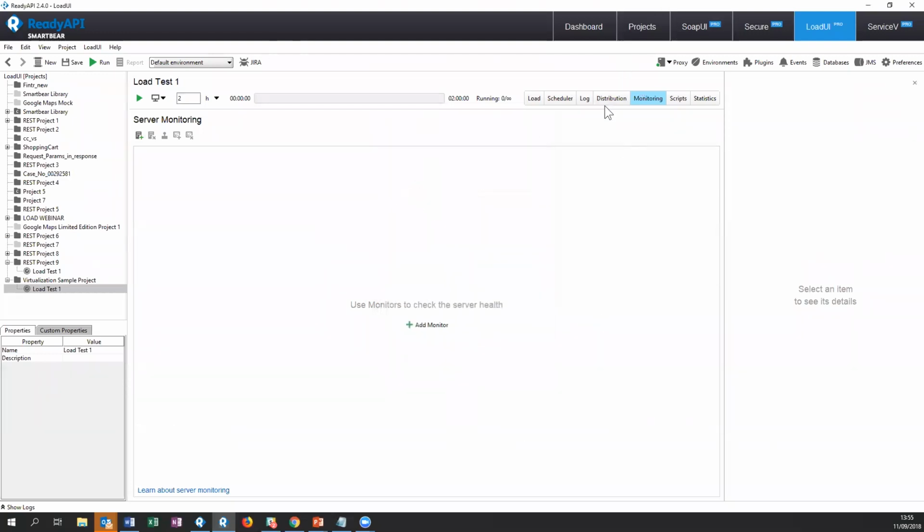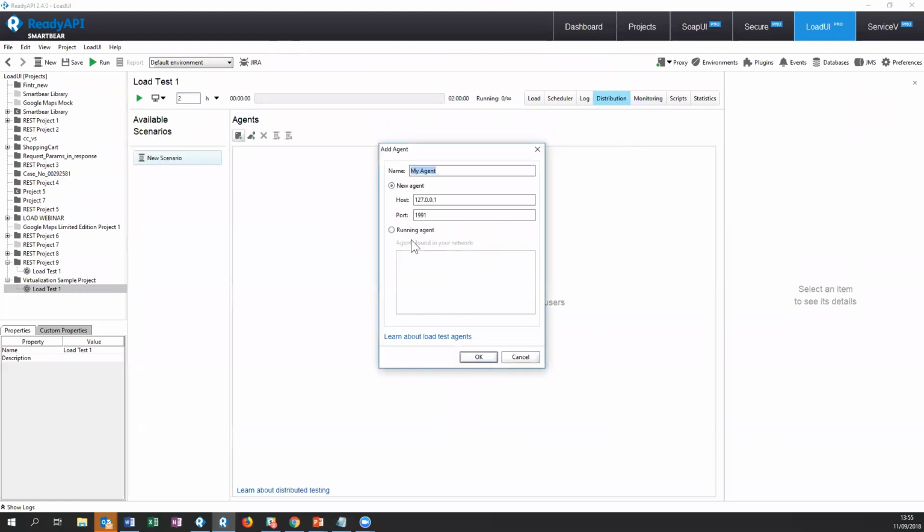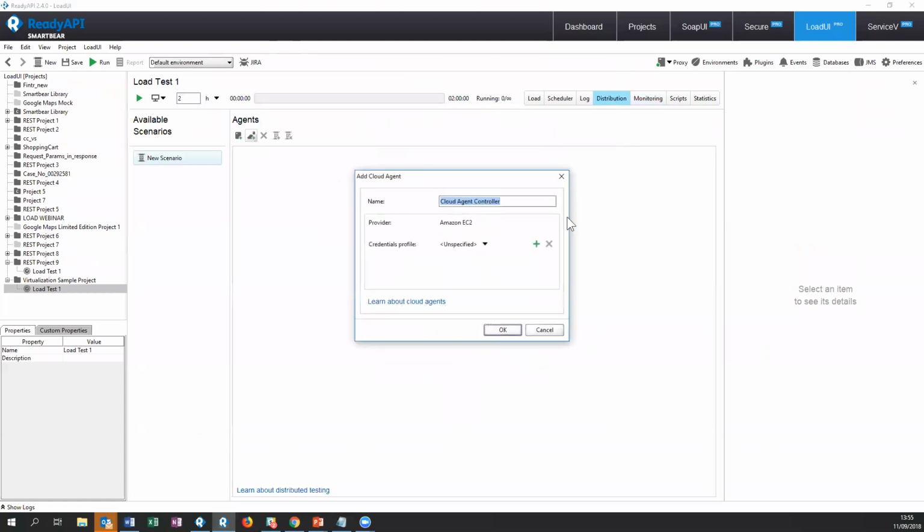Very quickly, from a distribution perspective, we can distribute our load tests across agents. Those agents could be found in my network, so we can install agents at various points in our network and use those machines to generate the traffic for us. Or if we want to test from outside our firewall, I can simply use Amazon EC2, where we have a LoadUI agent image, and I can spin that up in various different geographies to test performance from those specific regions.